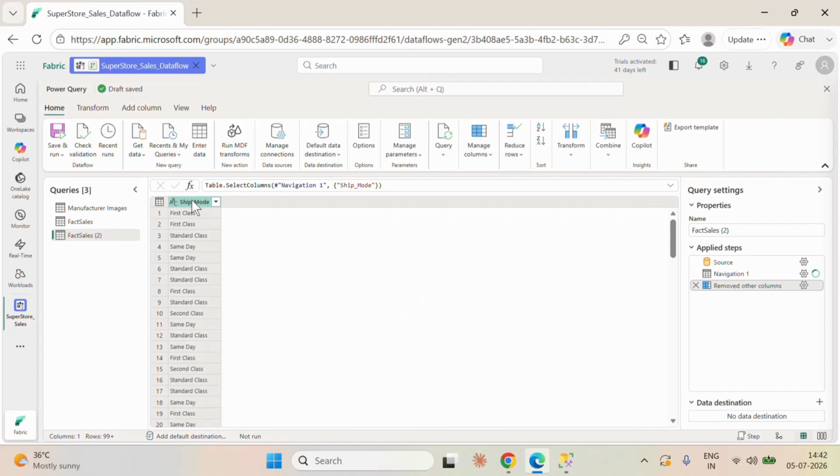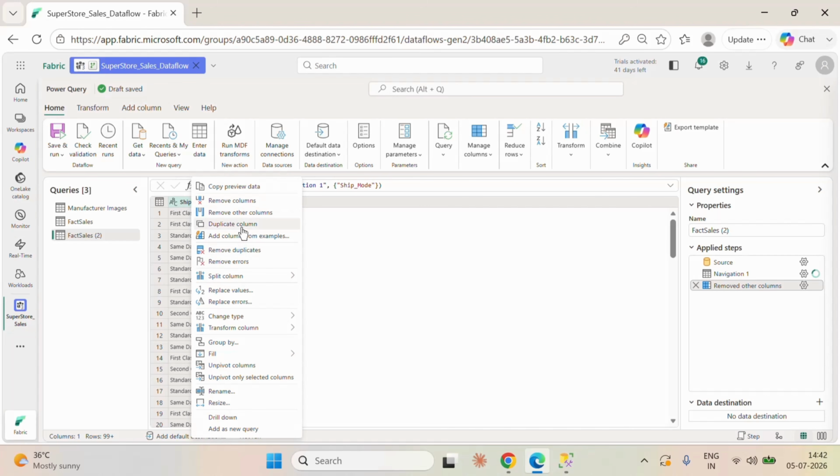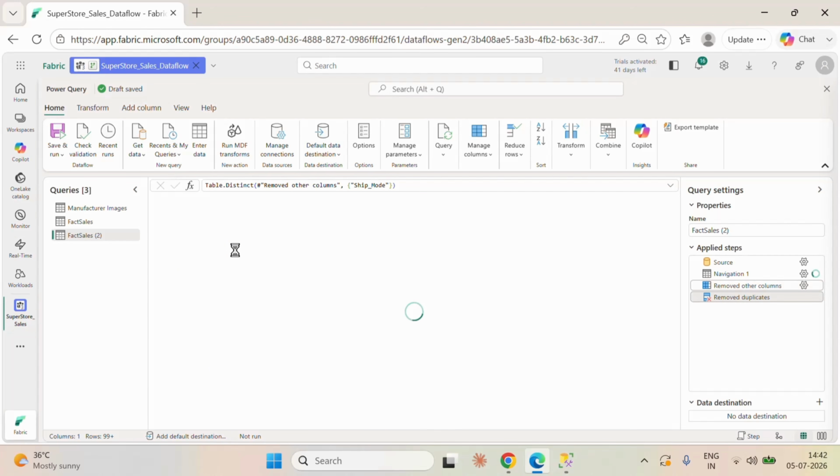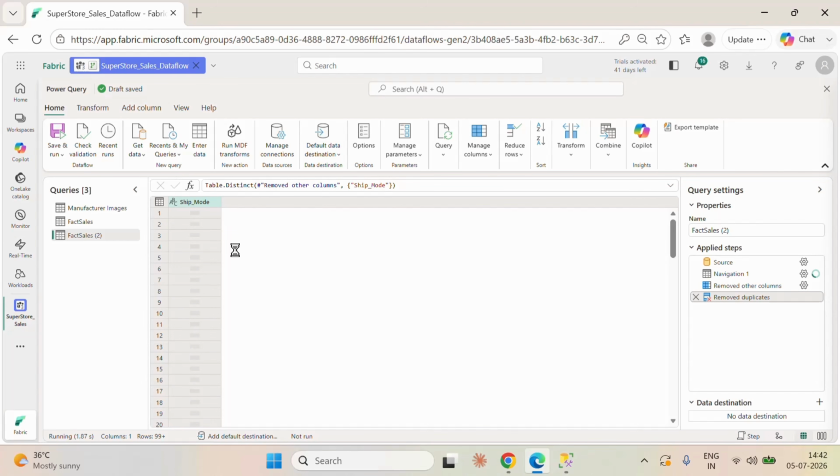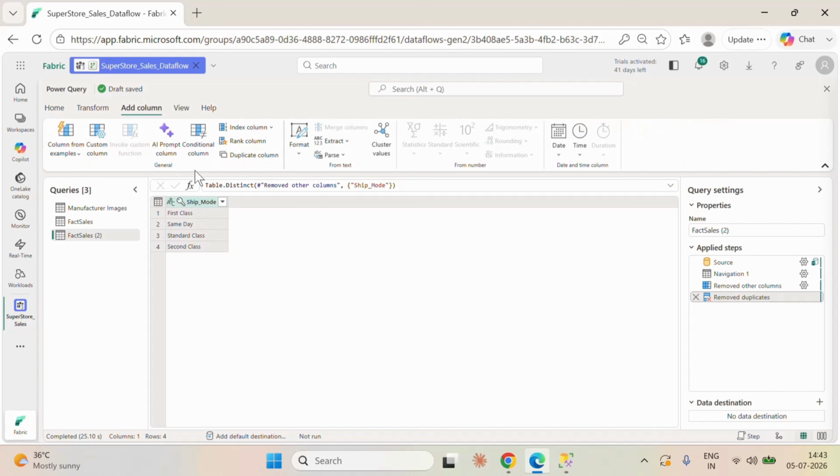Now we have to remove the duplicates from this ship mode. So you can click on remove duplicates. Basically we are going to create a dimension table for shipment mode. Okay, so we got these unique records here, and now we have to create a primary key for it. So to create a primary key, we are going to go to add columns, and here we are going to create an index column from 1.